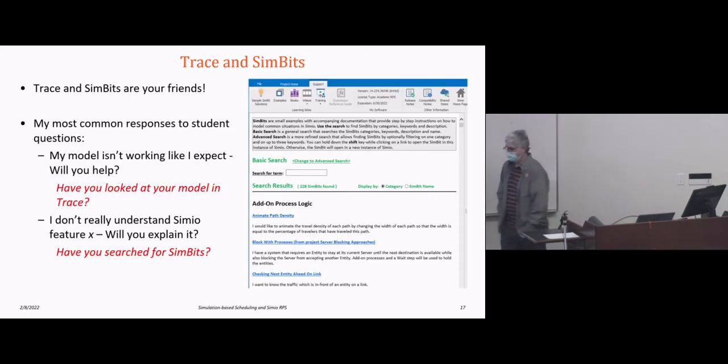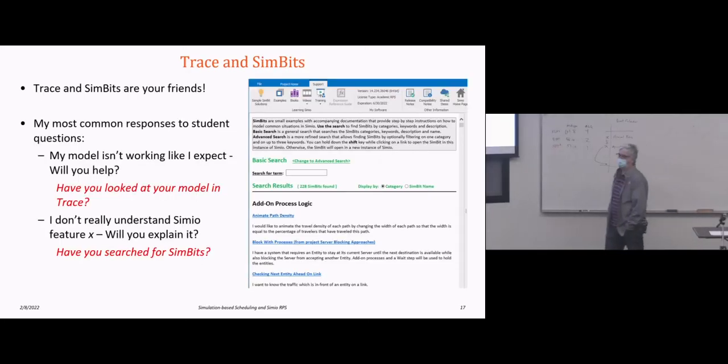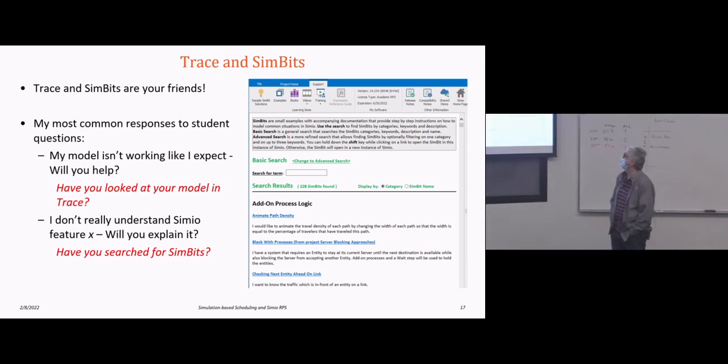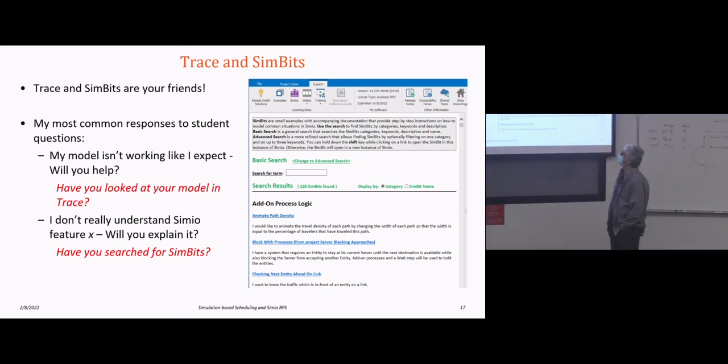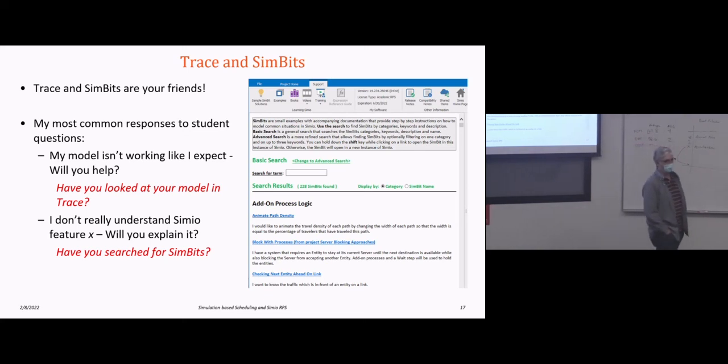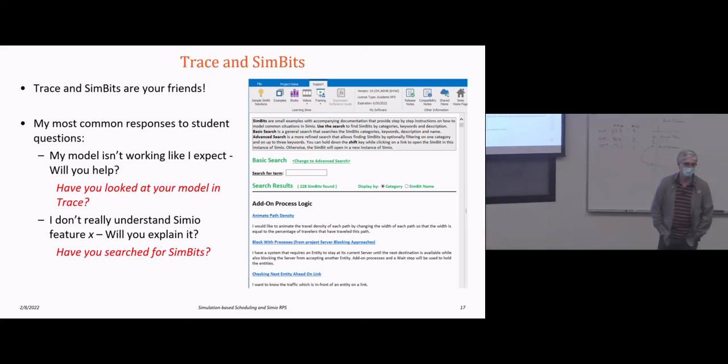And finally, I will end on this note of trace and symbits. We've seen trace. Don't forget about symbits. As I say here, symbits and trace are your friends. You need to use trace and symbits. In particular, if you come to ask me, since we are going to start building more complex models: the two most common answers I have when students ask me questions. If your model isn't working as you expect and you ask me to help, my first question is going to be, have you looked at it in trace? And if so, what did you find?